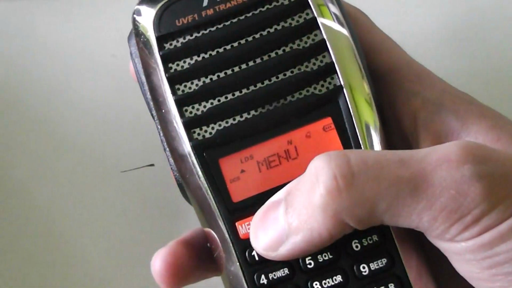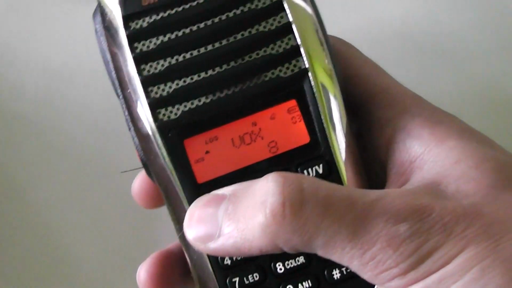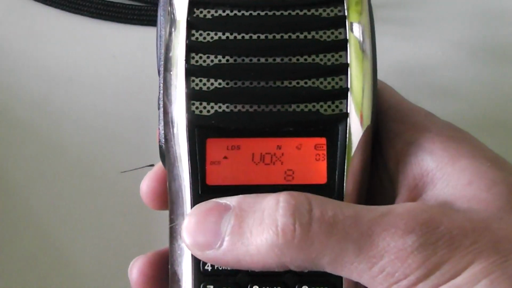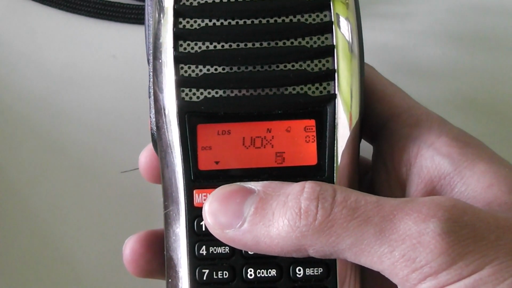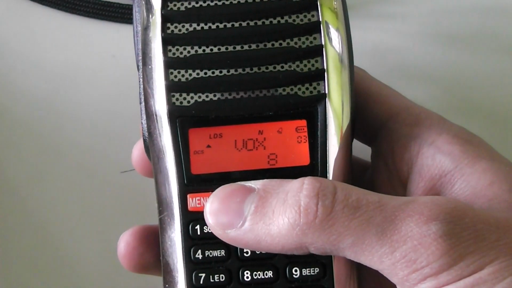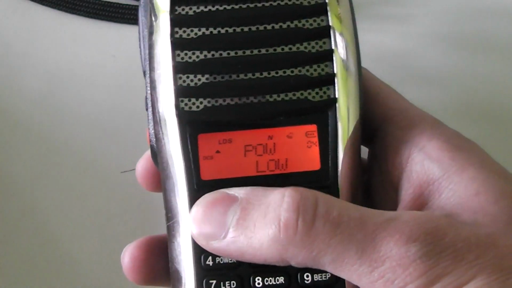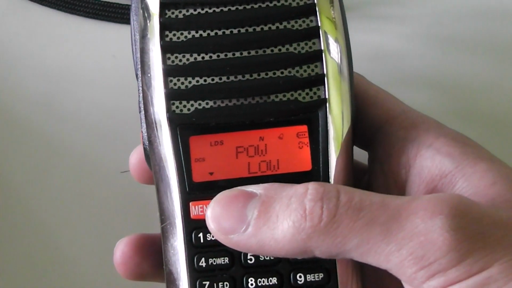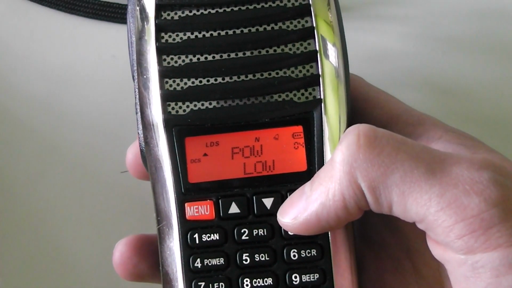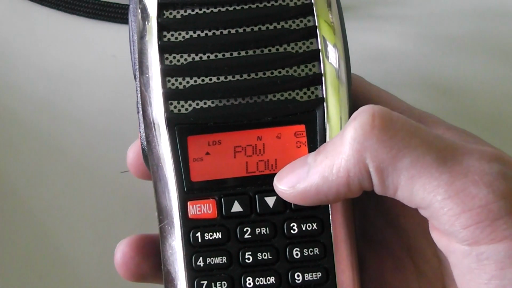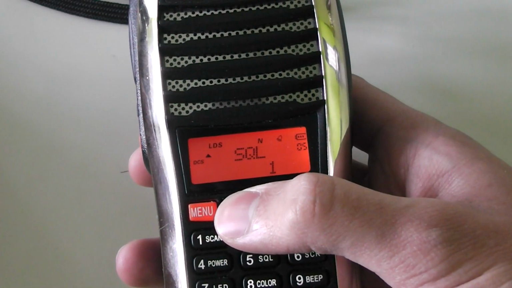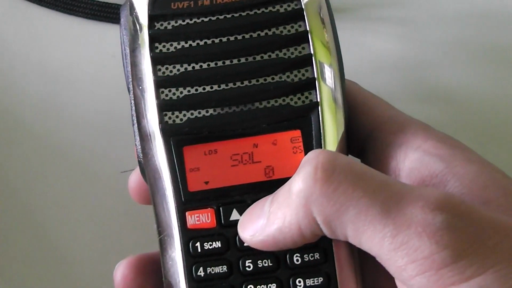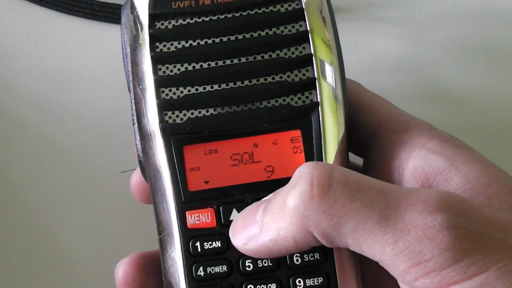Okay, so the next thing is Vox. You can set the sensitivity of the Vox. 8 is the highest and 1 is the lowest, so it just goes through that. The next one is power, low or high. Low is about 1 watt, and high is 5 watts on VHF or 4 watts on UHF. Then you've got squelch. You've got from 0 up to 9.